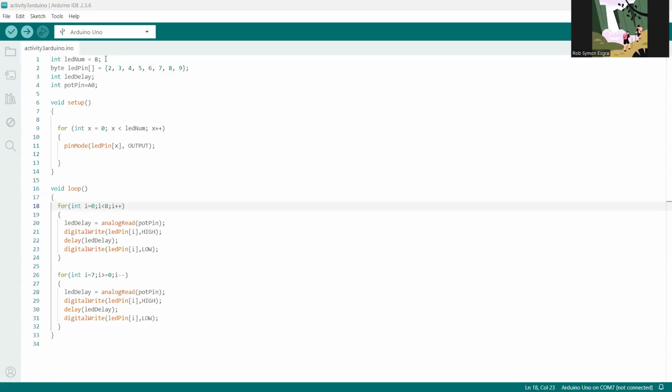So, this is my activity number three. This LED num is, we're using eight LEDs, the total number of the LEDs, and then the LED pin, their location in the Arduino board, number 2, 3, 4, 5, 6, 7, 8, and 9 pins. And then the delay is a variable to store the delay time.